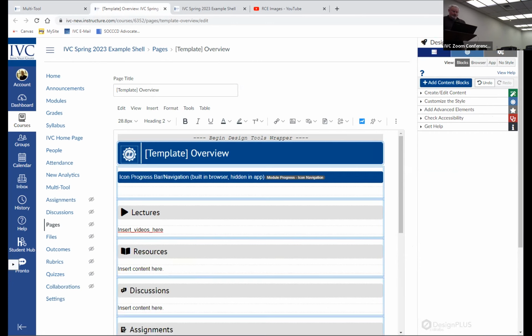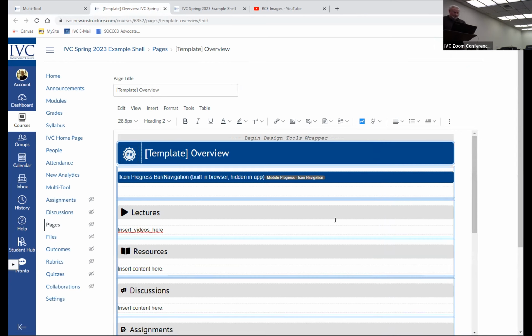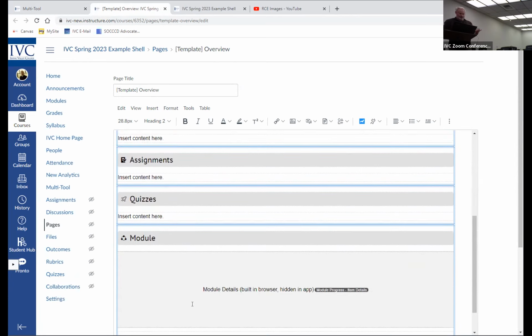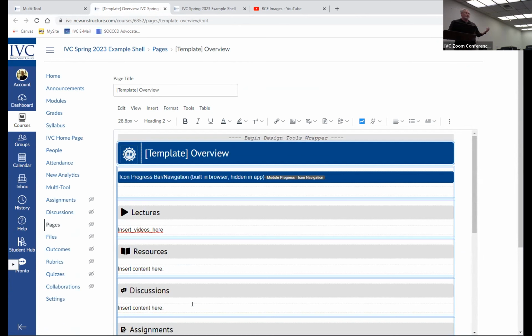I'm going to close Design Tools for a moment. And you see that in this overview, I've created something, and it's got some stuff at the top. We'll deal with that in a minute. Then it's got lectures, resources, discussions, assignments, quizzes, modules. Wait a minute. Why would I put all of this stuff in an overview page? Well, I want to have a very consistent view for all of my assignments, for all of my modules.